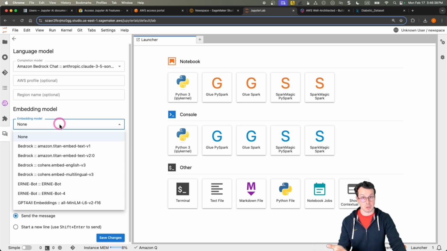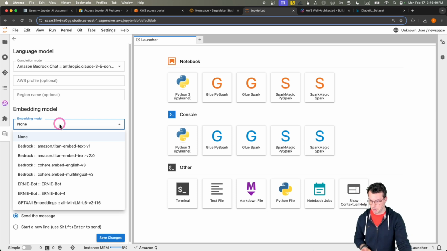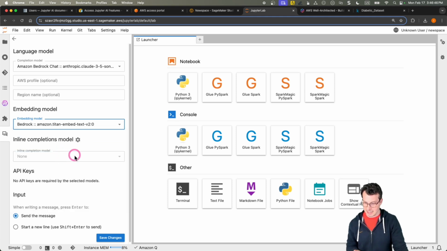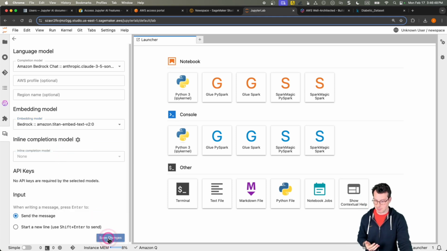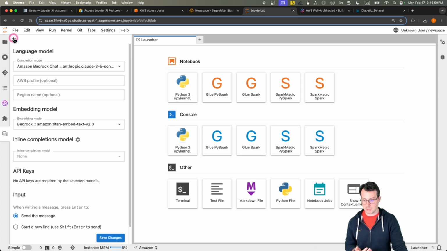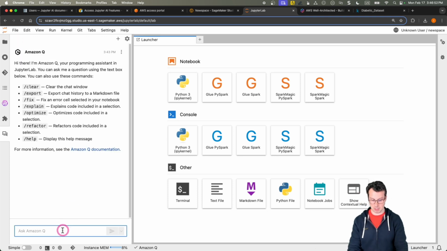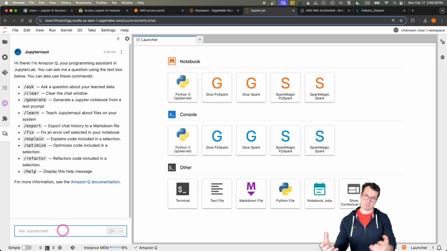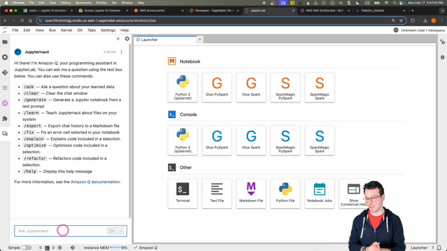So let's take a look at an example here. I'm going to choose, let's choose Titan Embed Text v2 as the model. I'm going to say save changes here. So let's go back and let's clear this because we're not using Amazon Q Developer anymore. So you can see Jupyternaut, a word combined with Jupyter, is basically Jupyter AI here, and it shows you some of the things that we can do with it.